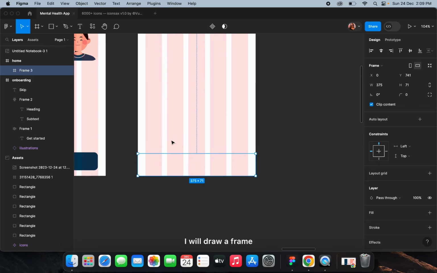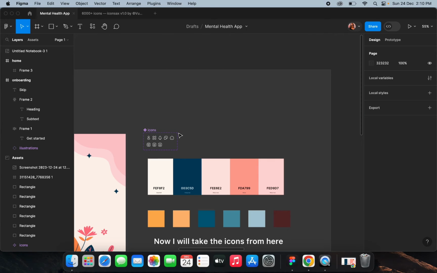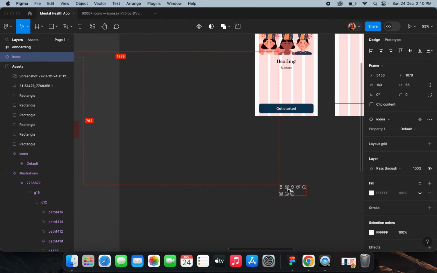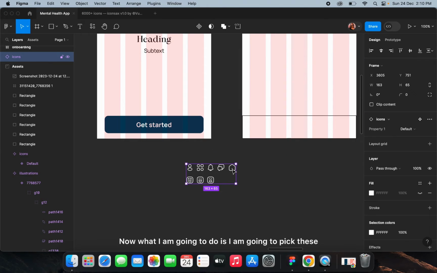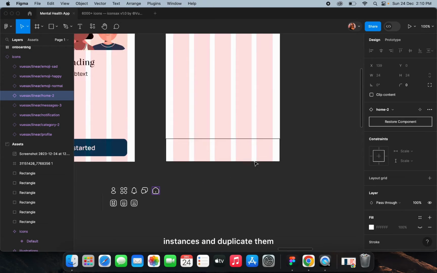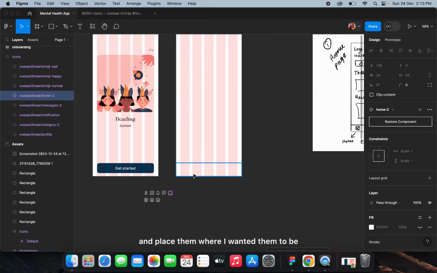I will draw a frame for the navigation bar, and for the time being and for my guidance I will add some stroke. Okay, now I will take the icons from here. I'm going to copy this. I'm going to duplicate this by holding Alt or Option key. Okay, now I'm going to pick these instances and duplicate them and place them where I wanted them to be.